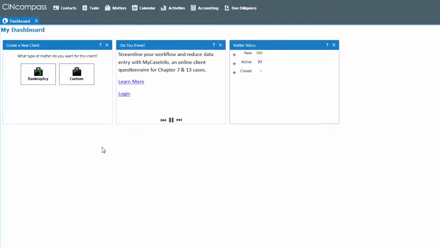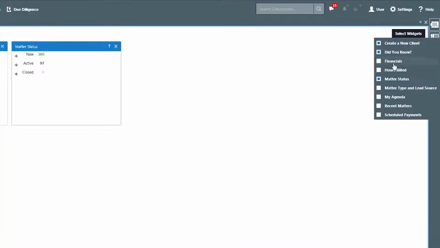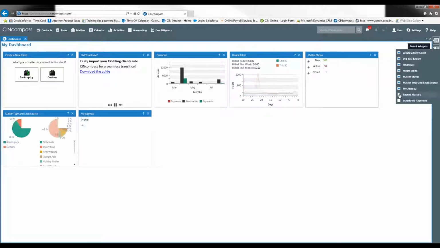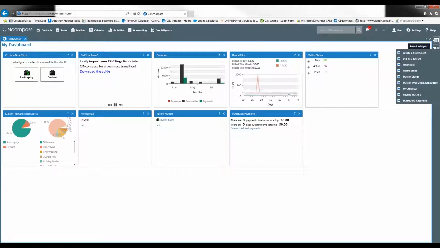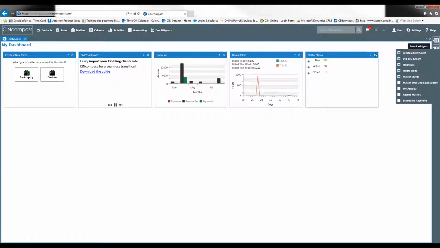These are called widgets. So we have the Create a Client widget, we have the Did You Know, and the Matter Status widgets. There are more widgets that you can choose from, and you can add different things, whatever it is that you want to see here. You could add them all, and you can also close out any ones that you aren't using. So we could close whatever it is that we're not using. And again, this is specific to the user that's logged in, so it's only going to be for that particular person. Other people can create it however they'd like.